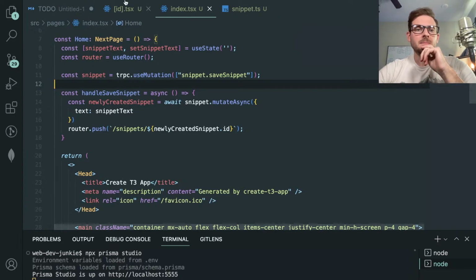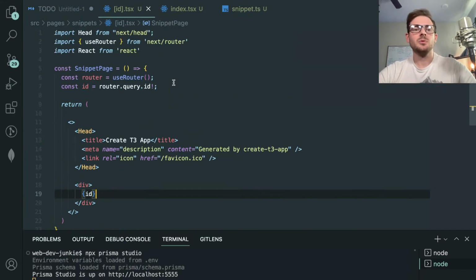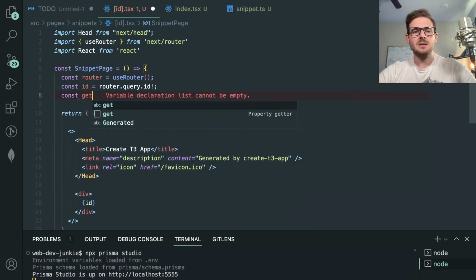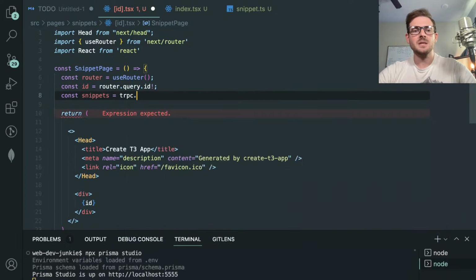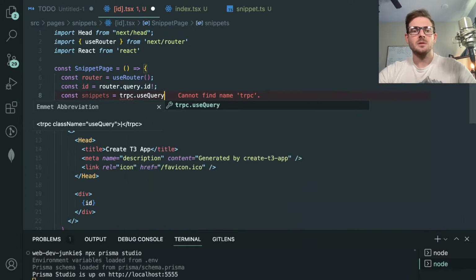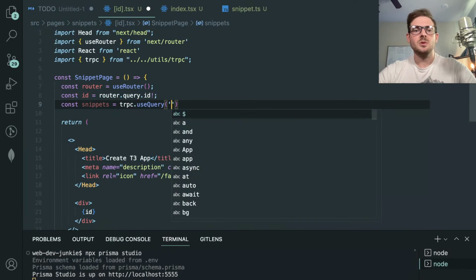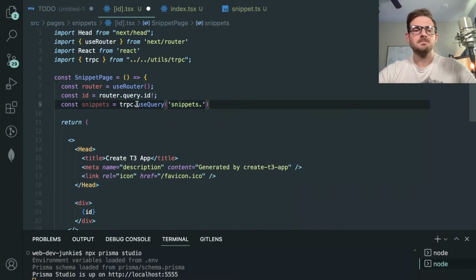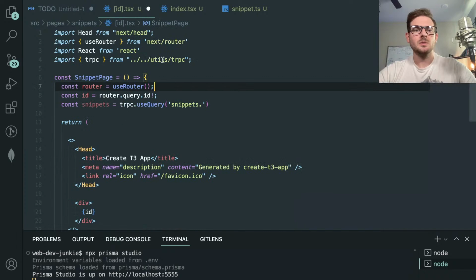So going back to the front end, we have this. How do we do that, right? So we need to create a query variable. I'm going to say const get snippets equals trpc.useQuery. In fact, let me auto import this one. And we want to use the query called snippets dot. Did I import the wrong TRPC? Utils TRPC.